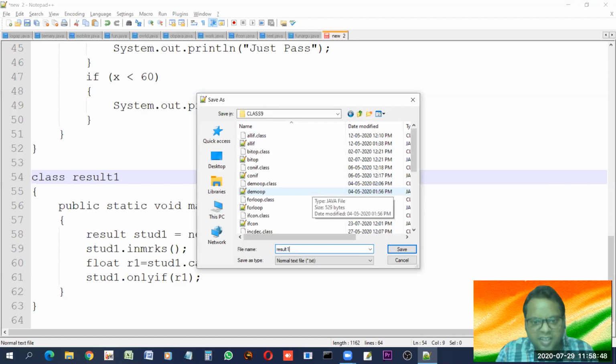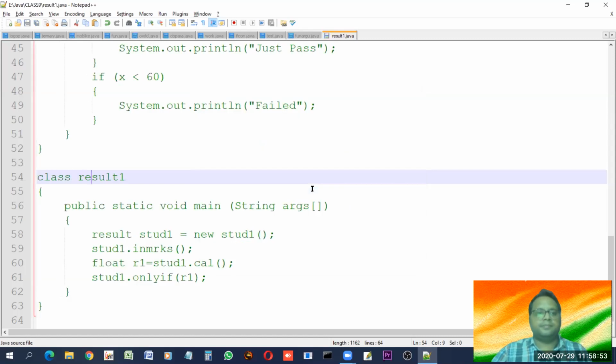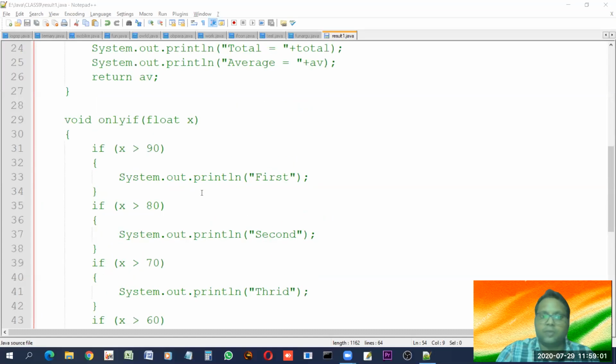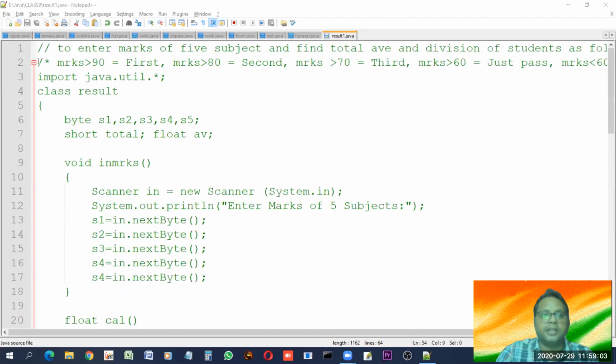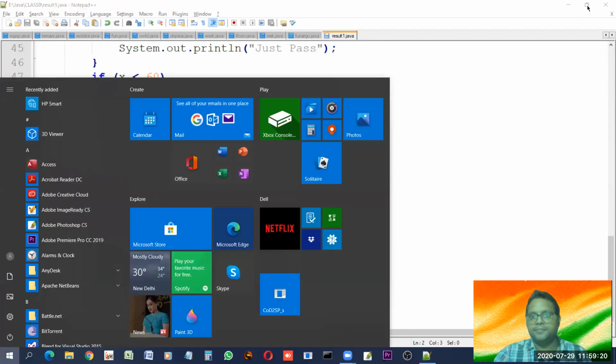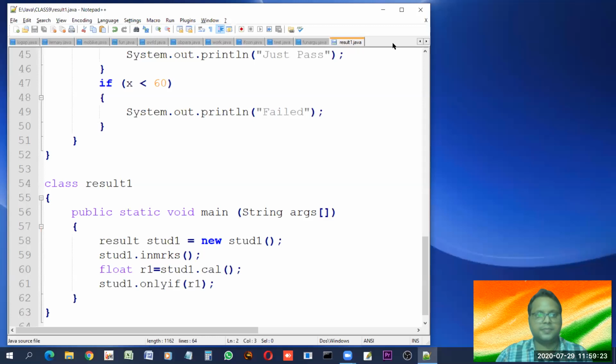Result1, result1.java. You can see that everything became red. Why so? All these are comments, because of this multi-line comment. We have initiated this, but we have not ended it. So let us make it a single line comment. Multi-line is not required. Now everything got its color. Now let us compile it and see how it works.